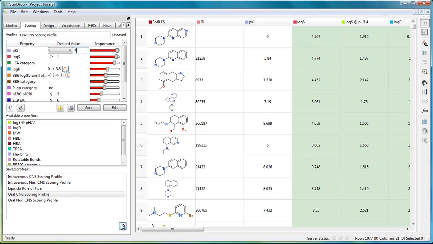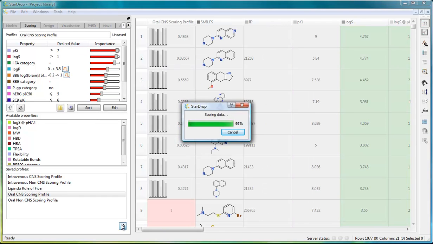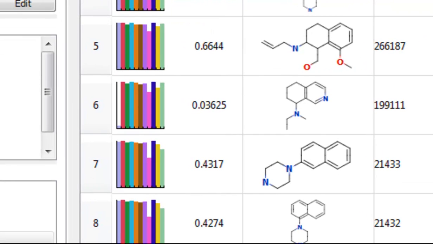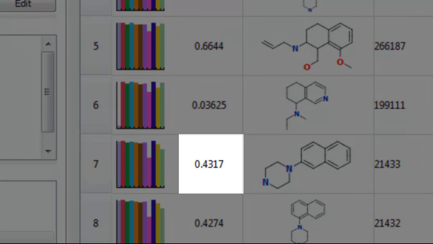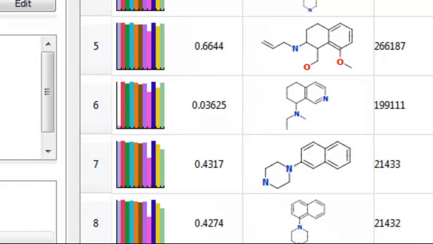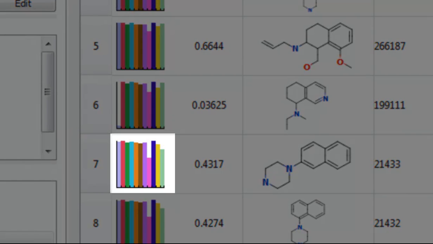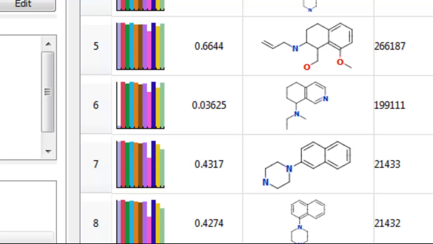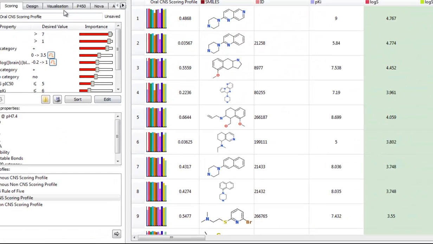When we click the Go button, StarDrop will very quickly calculate a score for every compound in the dataset. The score indicates the compound's likelihood of meeting the profile that we have defined. The histogram gives an indication of the individual contribution of each of the properties to the overall score. From this, we can very quickly see whether or not there are any properties with which we might have problems.